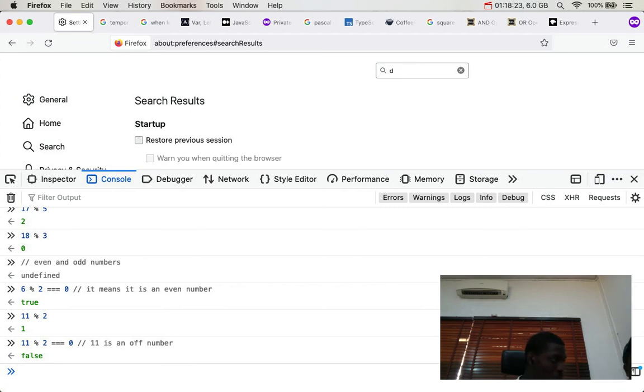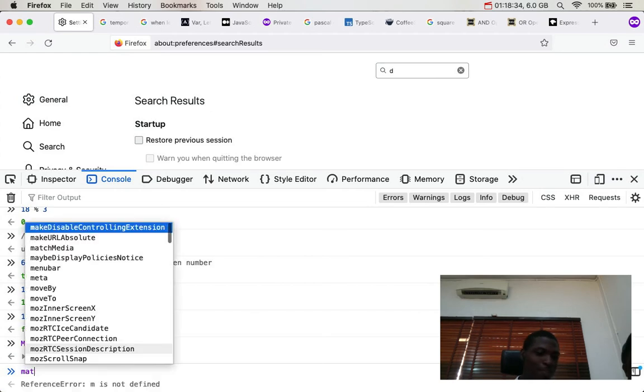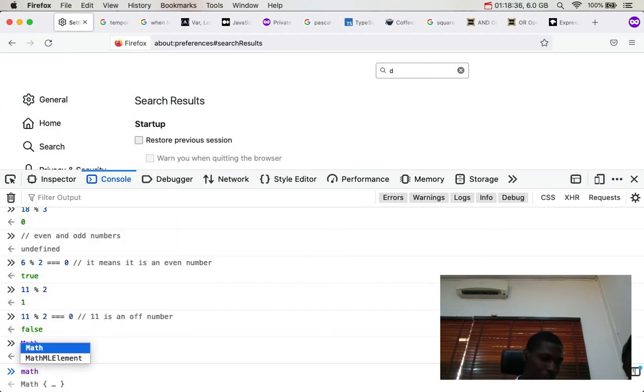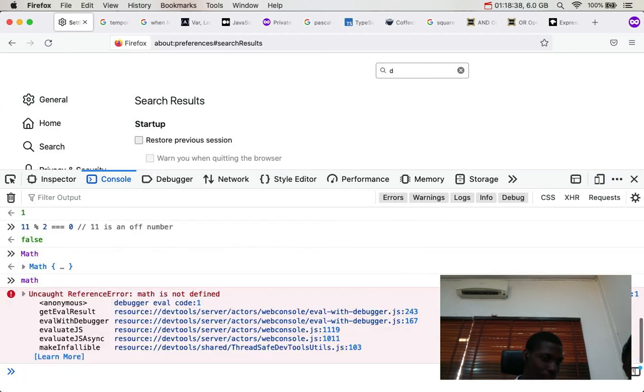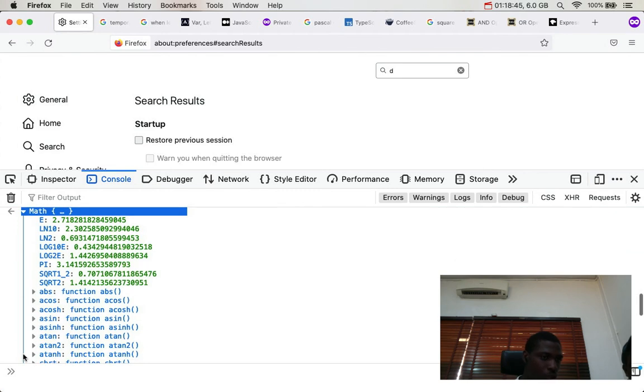All these operations that we have been looking at, there is a mathematical object, the Math object, right? Note though, it is capital letter M. If you write small letter M, you won't see it. It is capital letter M. So when you open it, you will see a lot of stuff.